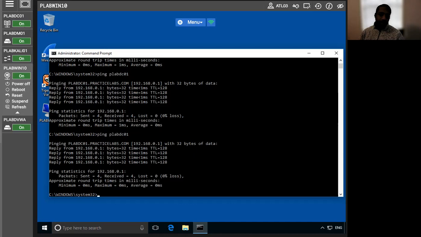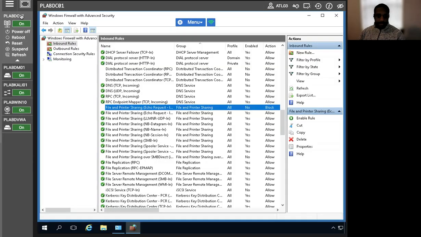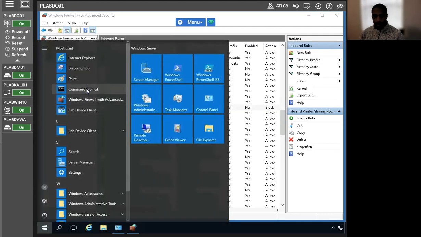Now we're going to configure the firewall using the CLI commands. I'm going to use the CLI commands to configure the firewall on the DC01 server, and I'm also going to use the CLI commands to switch off the firewall for all profiles on the DC computer. All right, so I'm going to connect back here and open the command prompt.